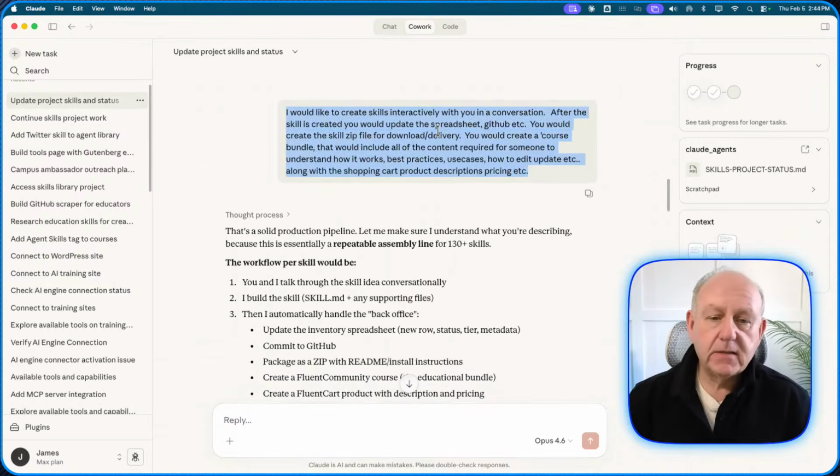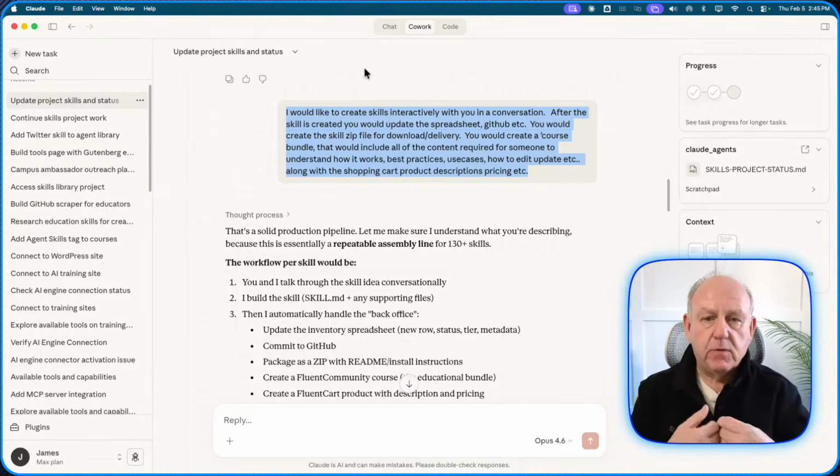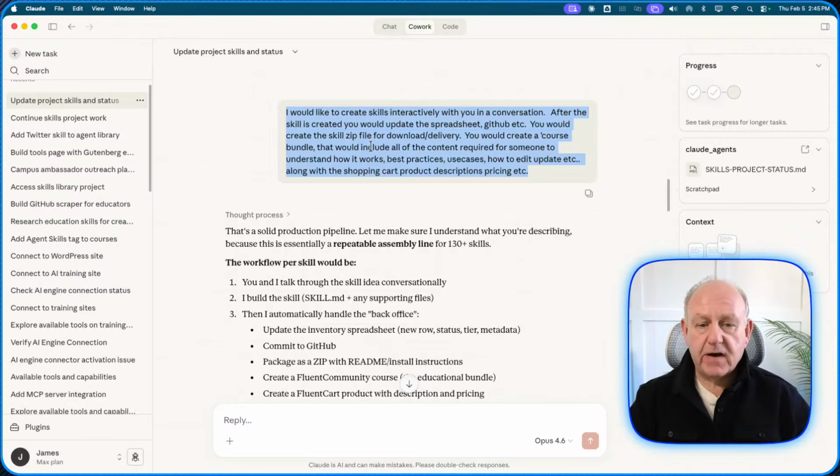So I would like to create skills interactively with you in a conversation. After the skill is created, you would update the spreadsheet and GitHub where I store all of the organized skill files. You would create the skill zip file for the download and delivery. You would create a course bundle that would include all of the content required for someone to understand how it works, best practices, use cases, how to edit, update, etc., along with the shopping cart product descriptions, pricing, and etc.